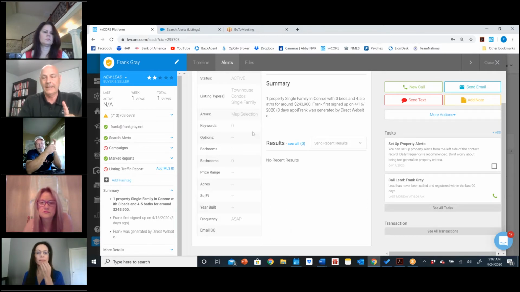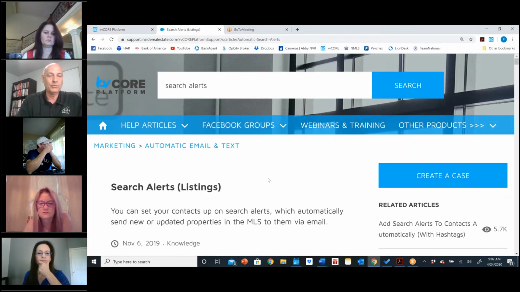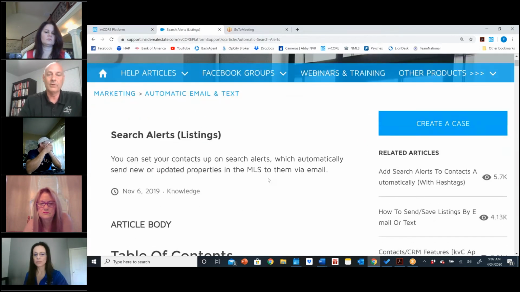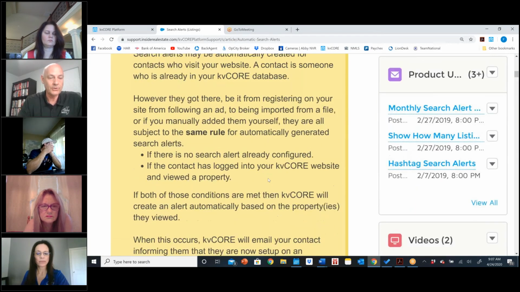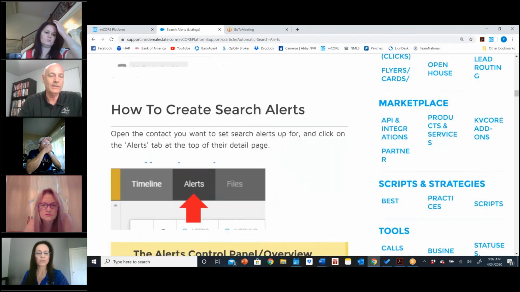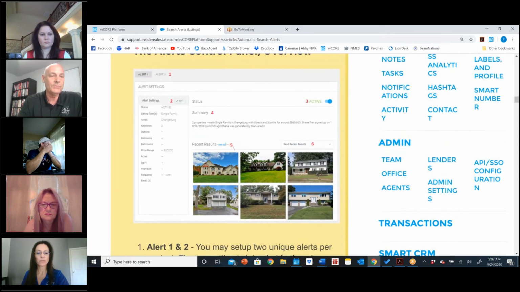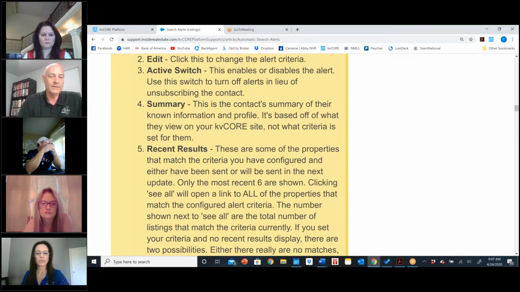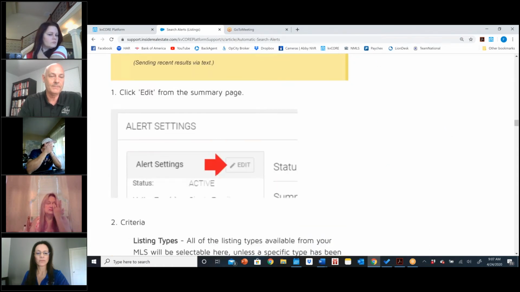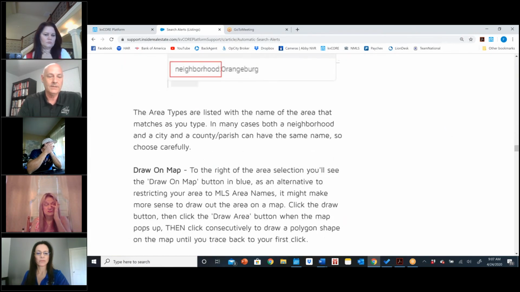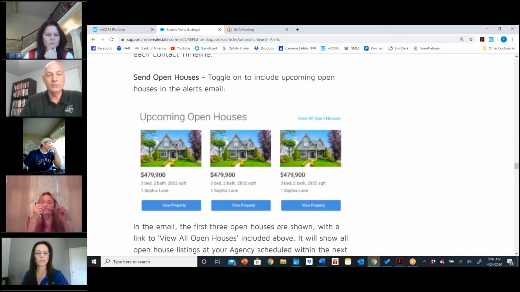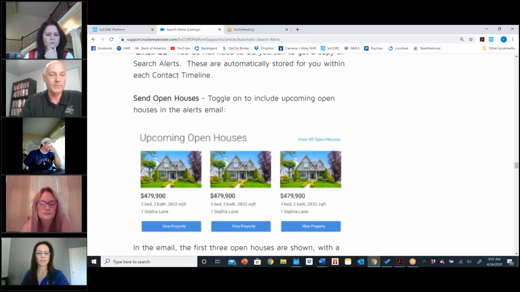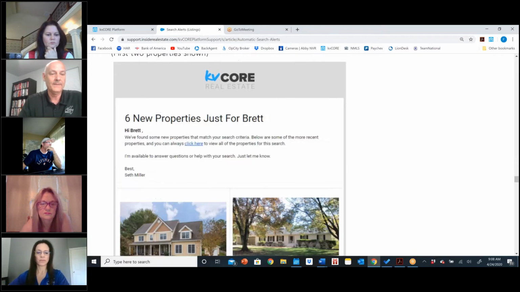Let me show you what they look like, and then I'm going to show you how you can use this very powerfully. I'm just going to scroll over to the support portal where I've already done a search on the search alerts. They teach you how to set them all up here, but they also show you some samples, and that's what I want to show you, what they look like. Stay with me. Here we go. You can toggle on open houses if you want to, and this is what the open house alert looks like.